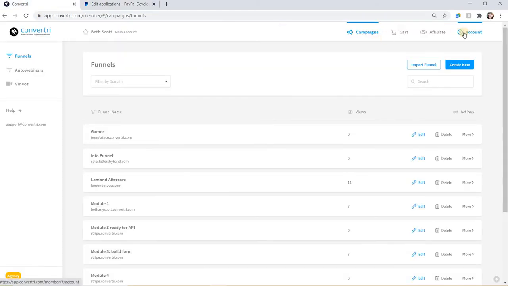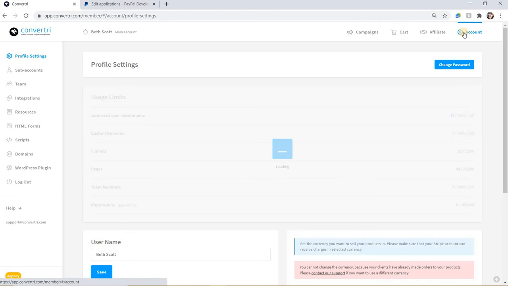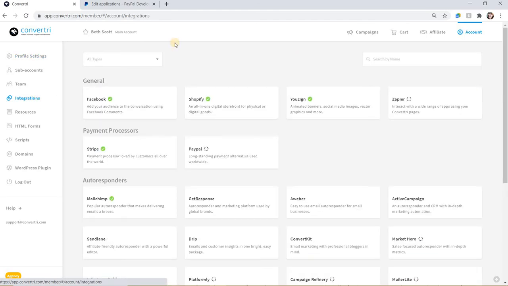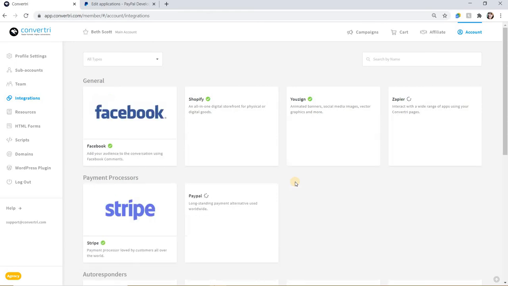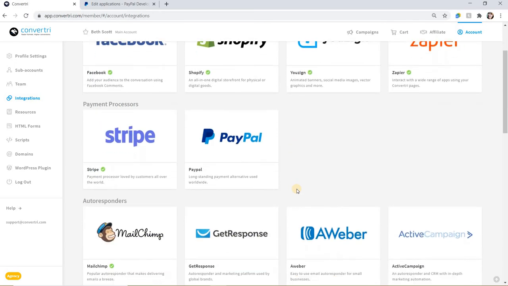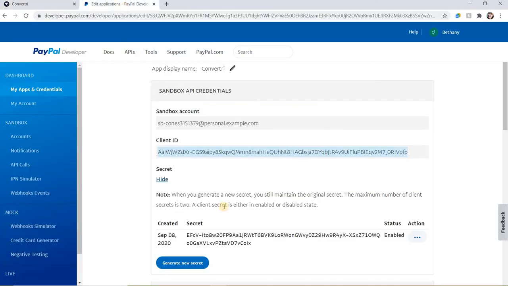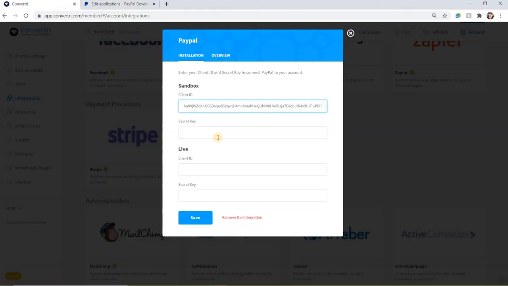In the dashboard, click on Account and then click on Integrations. Scroll down to Payment Processes and click Setup over the PayPal logo. Paste in your client ID and secret from the PayPal tab.